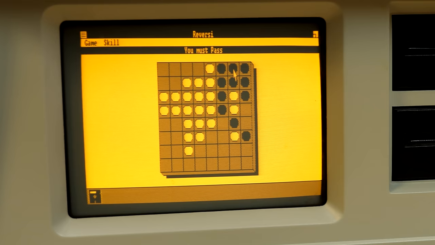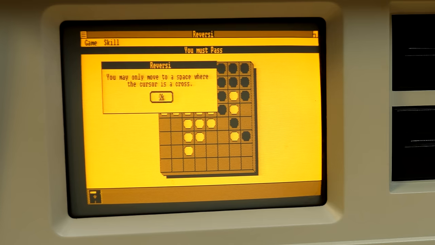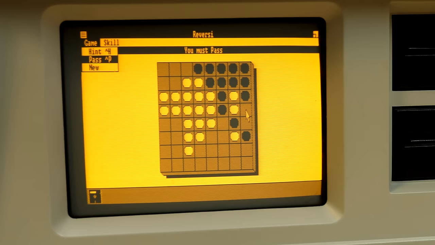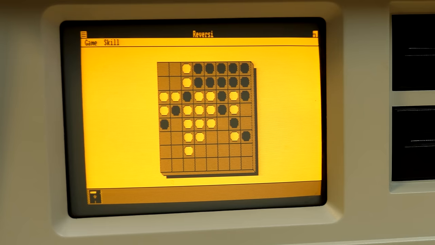I must pass, yeah. How do we pass? Is it just game pass? Okay, Alt-P. Yeah, this is, oof, the CPU might come back here. Alright, there we go.